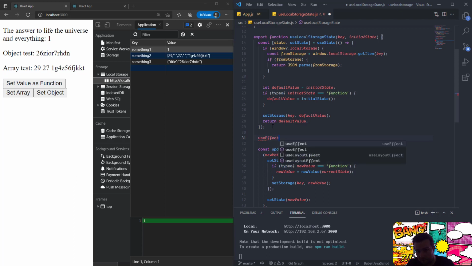useEffect. Remember to use all your hooks, all your custom hooks and all your default React hooks. Use them in the root of your component and in the root of your hooks. Don't use them inside if statements or inside loops or inside other functions. Use them in the root of your hook, in the root of your component, because otherwise they will not work.